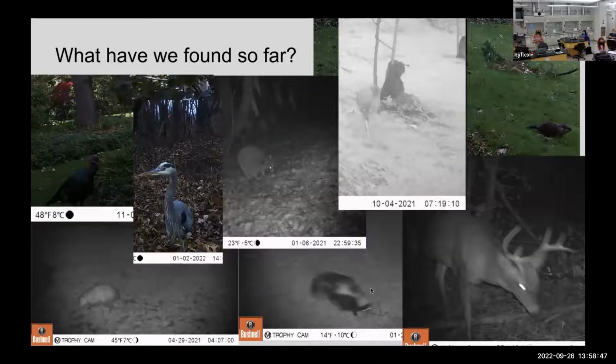And these are just some fun photos. It's fun to show photos. These are some of the different species that we've seen so far, just in our Cambridge cameras. You can look and see if you recognize any of the species on there. When you recognize one, you can yell it out.